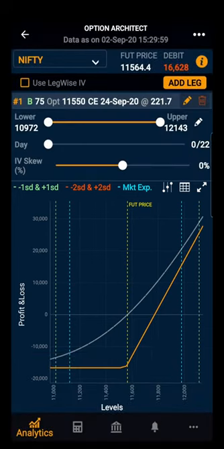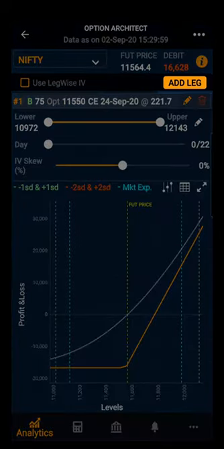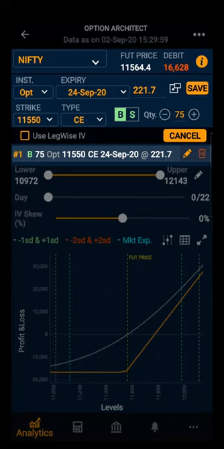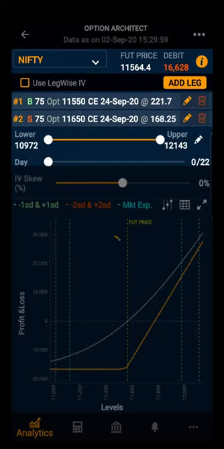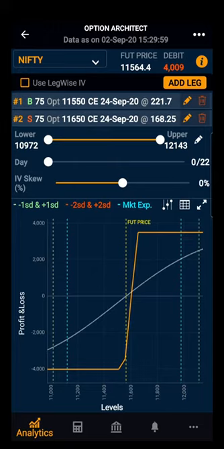For example, let's take bull call spread strategy. We already have a buy position. We will add a new leg, selling 11,650 call option having monthly expiry, selecting sell and save. User can add up to 10 legs to a strategy.